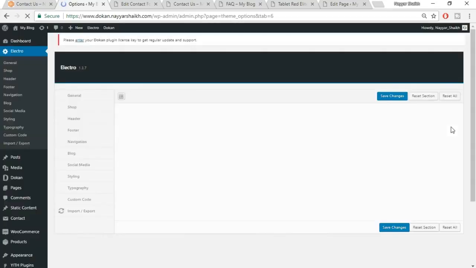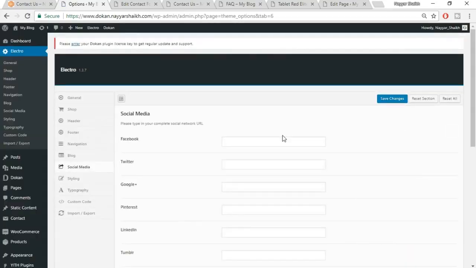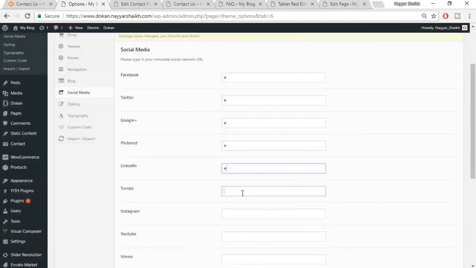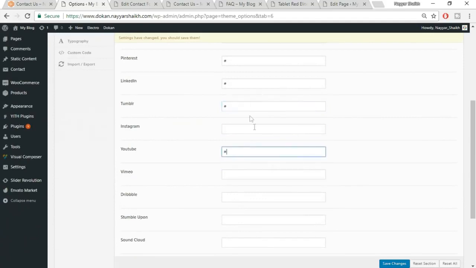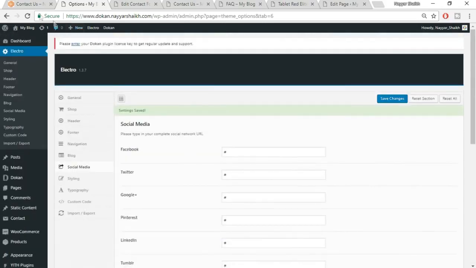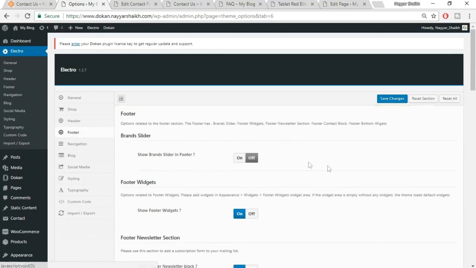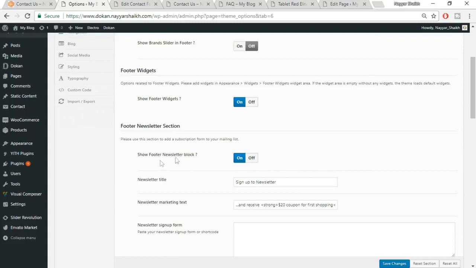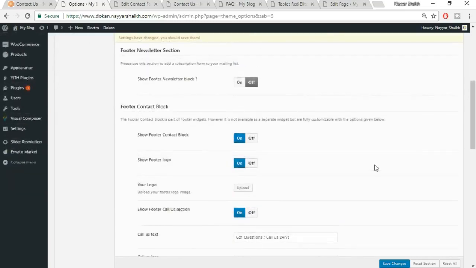Now put in your Facebook, your Twitter, all the URLs over here. Whatever you want, don't put this hashtag sign, obviously put in your real URLs. Now after that, just click on save changes. Then come to footer: show brand slider, this is off; show footer widgets, it is on; and show footer newsletter, make this thing off.